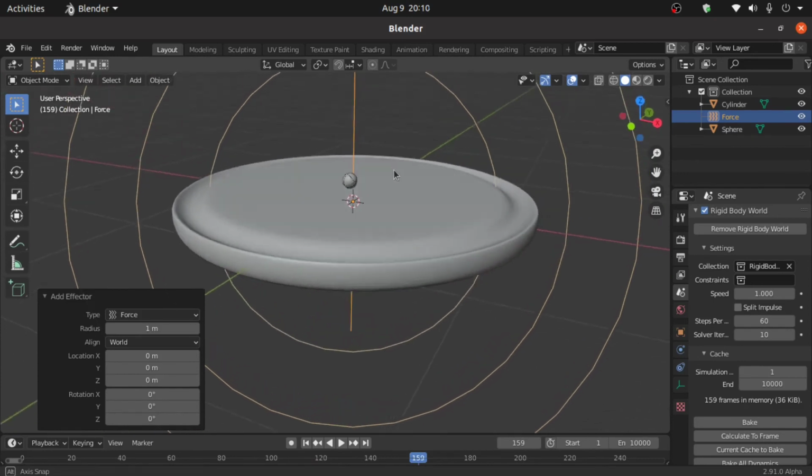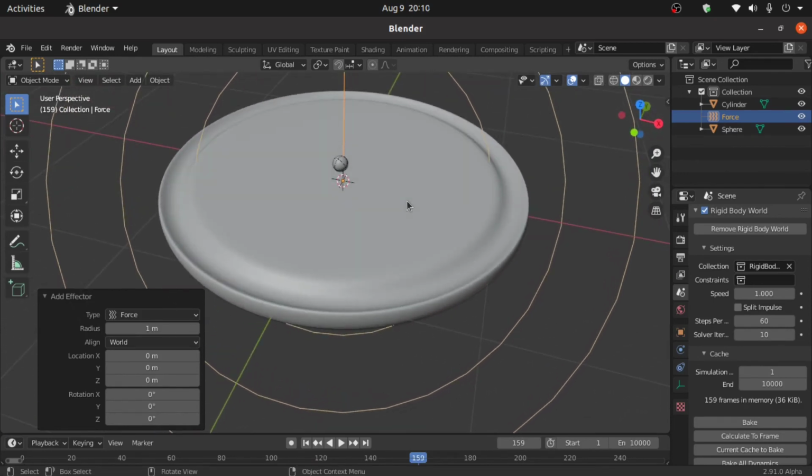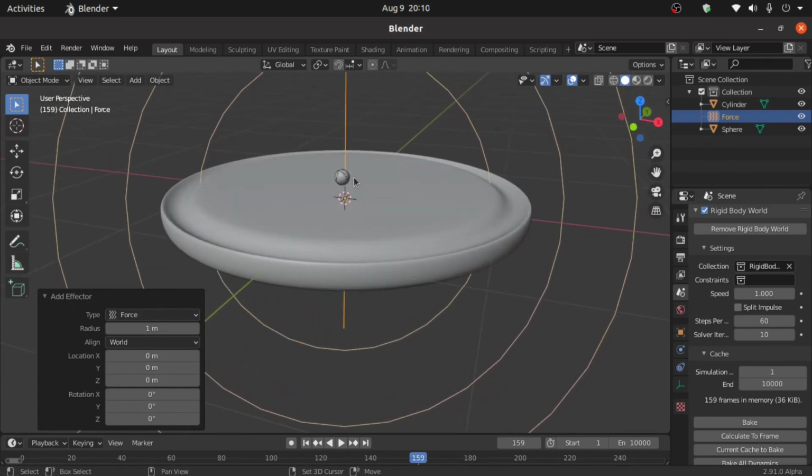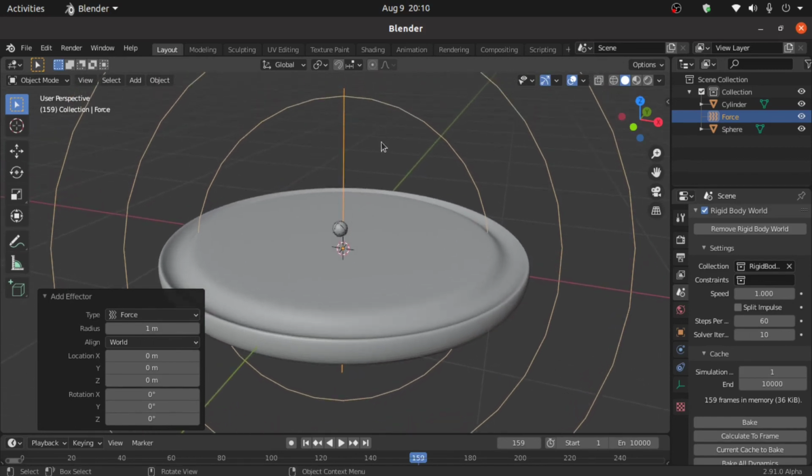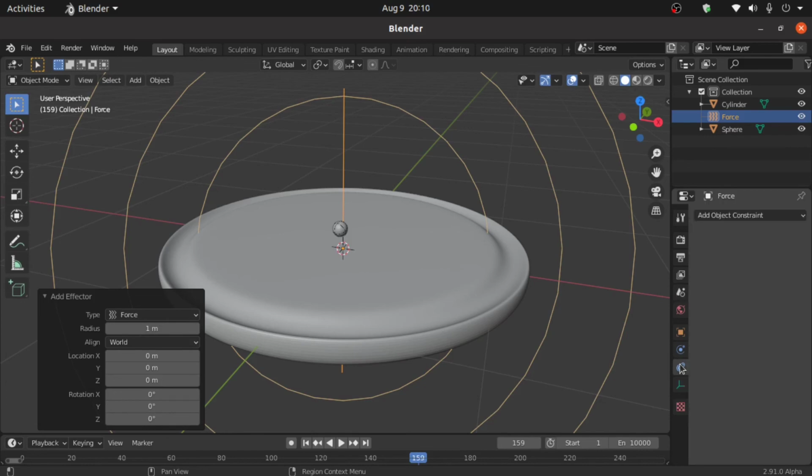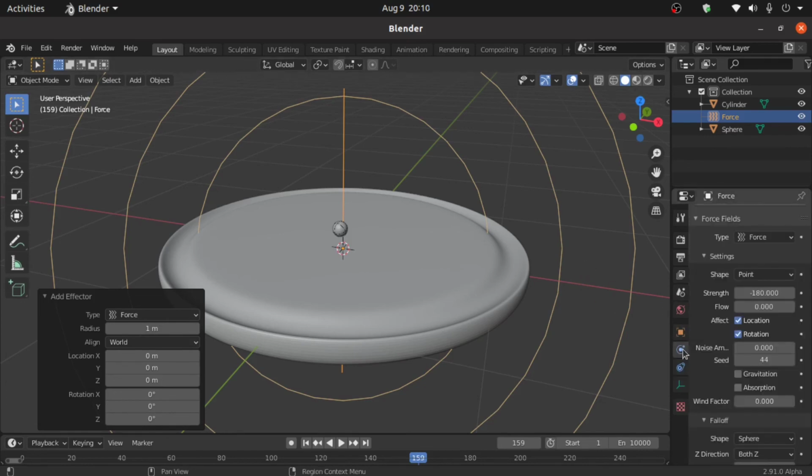Okay, so you can fix this. You have two options. You can either decrease the strength of this force field or increase the volume of this sphere. So in this case I am going to change its strength value. So click on physics properties and I'm going to change its value to minus 170.